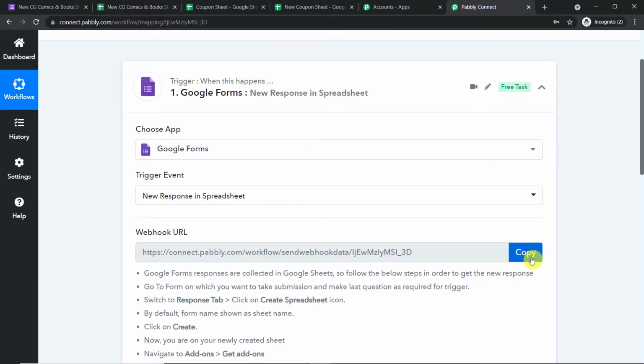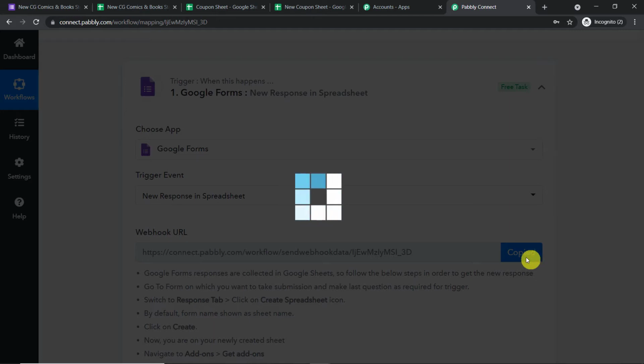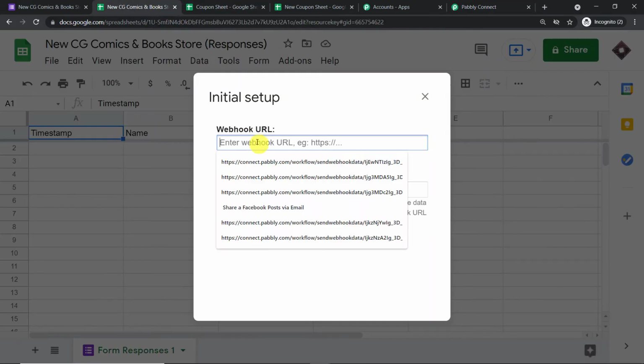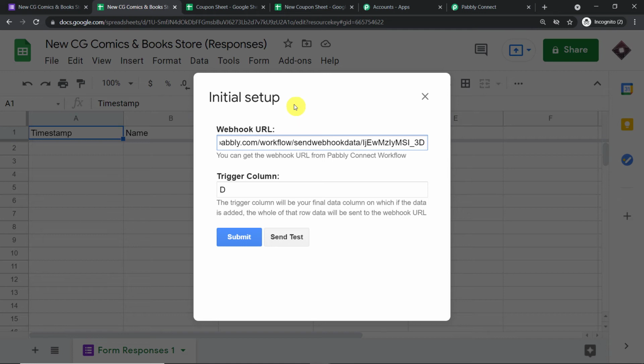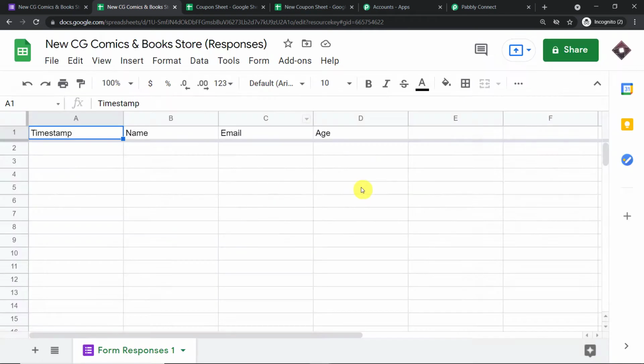Let me just go to Pabbly Connect and copy this. This is the webhook URL you want. Copy this and simply paste it here. Okay, so we have entered the webhook URL. We have also mentioned the trigger column. Let me just straight away click on submit. Excellent. So basically this means we have integrated this Google Sheet to Pabbly Connect.